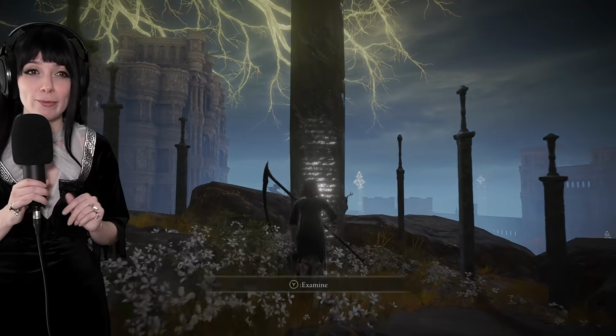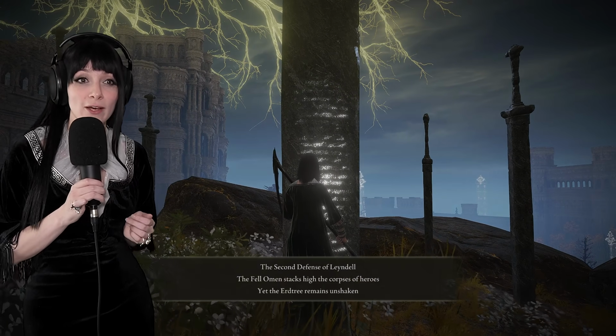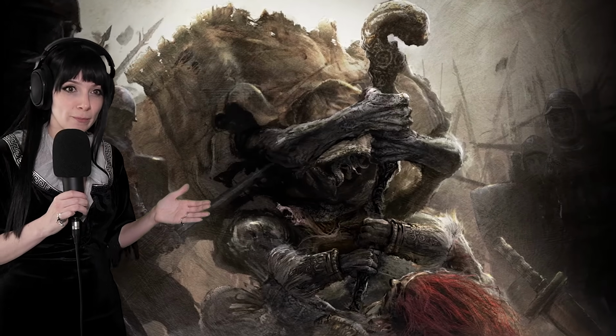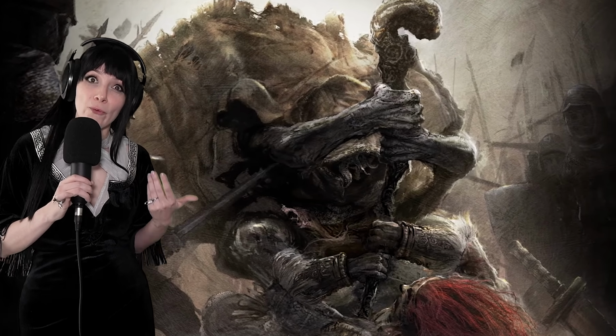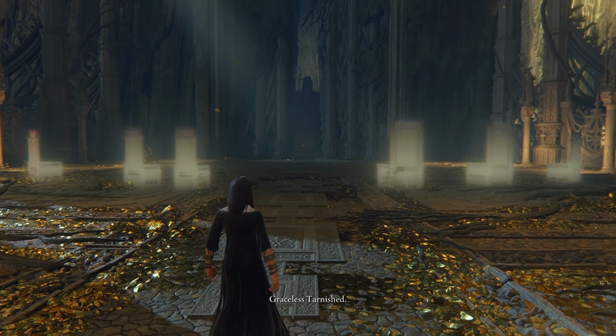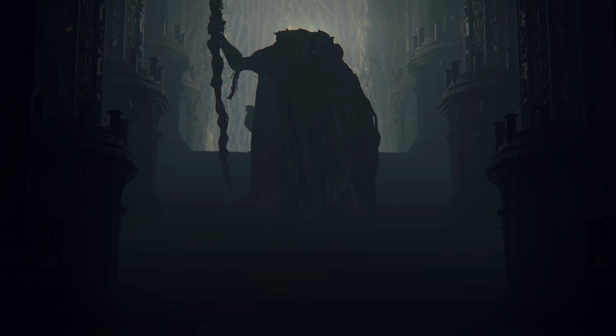But Morgott was able to hold the city of Leyndell through 2 wars, of which he stacked high the corpses of heroes, and presumably this picture is from one of them. And as we know, during the events of the game, Morgott is still there, faithfully guarding the city, so it's likely that Radahn and his forces withdrew, either as a strategic retreat or that he did indeed get clapped.